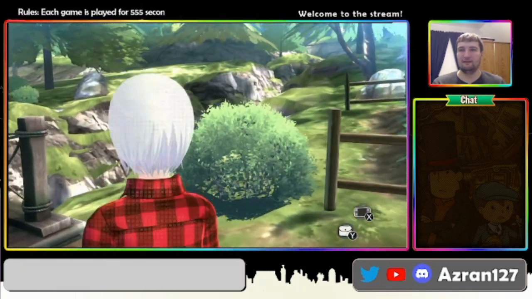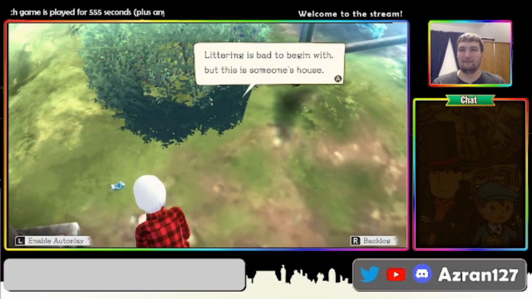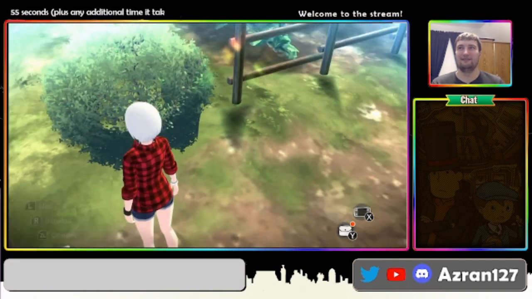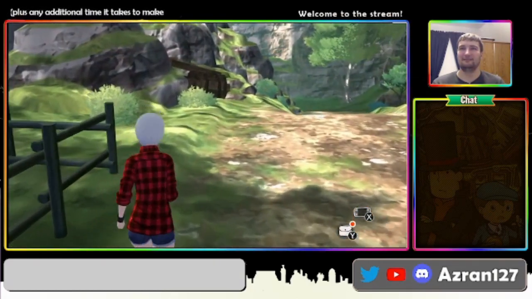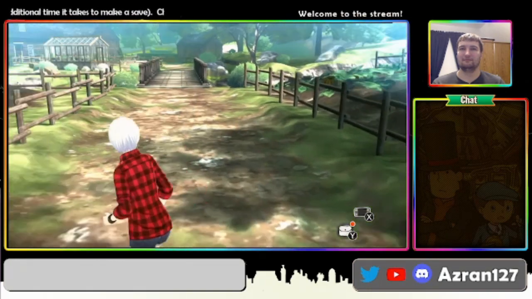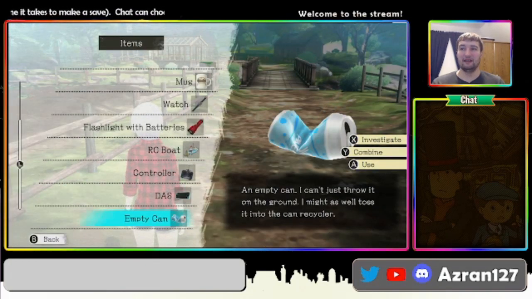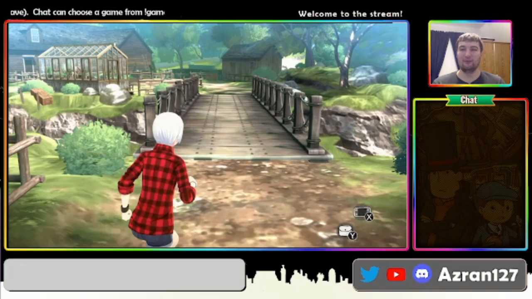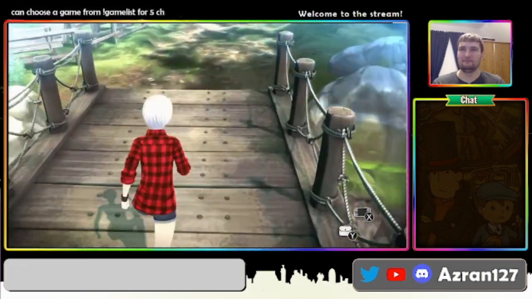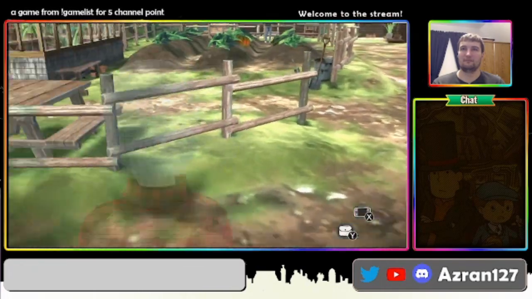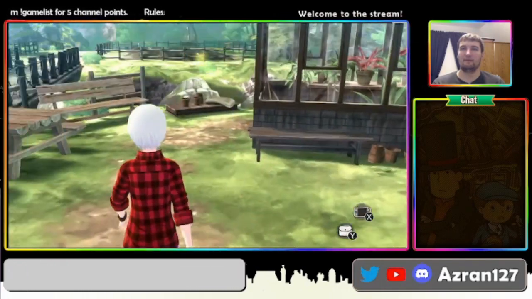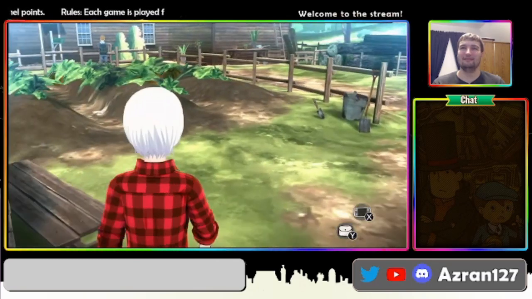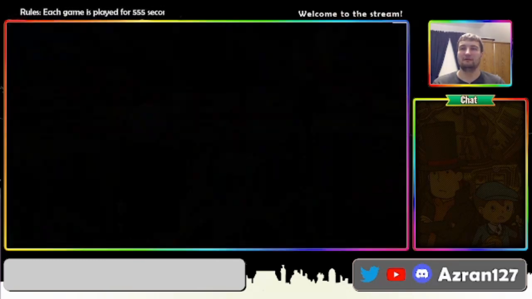Rabbit. Empty can. Ugh. Littering is bad to begin with, but this is someone's house. I finally got one. An empty can. I can't just throw it on the ground. Might as well toss it in the recycler. Do that next time we see one. Nuh-uh. I shouldn't go in without asking. Matthew?